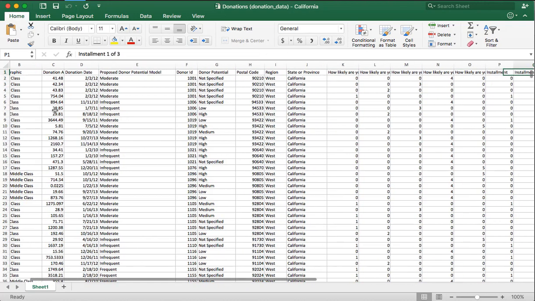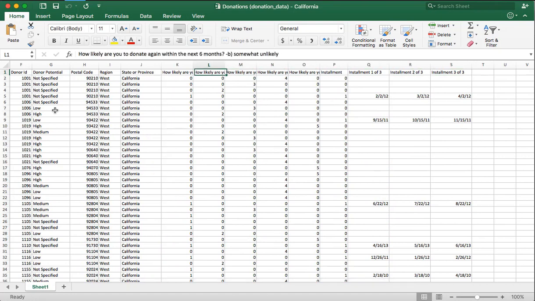And now you have right here a series of questions. If you look carefully, it's actually one question, but it has 5 different answer choices. It asks, how likely are you to donate again within the next 6 months? A is very unlikely. B is somewhat unlikely. C is neither unlikely nor likely. D is somewhat likely. And E, very likely.